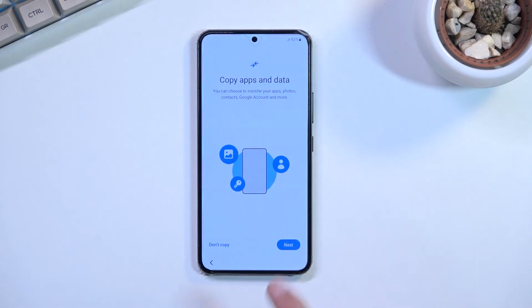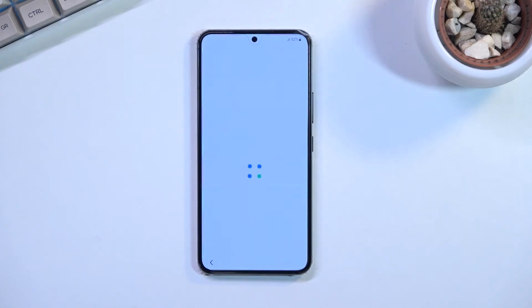Anyway, next page here, I have copy apps and data, which allows you just to restore your device from an old backup, or maybe just move over the data from a phone that you're currently using to this one. I'll be setting it up as new, so I'm just simply gonna select don't copy. But obviously if you want to move over data, you want to select the next, which will give you a guide on what you need to do.